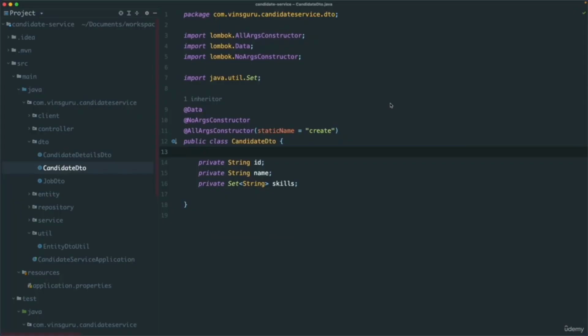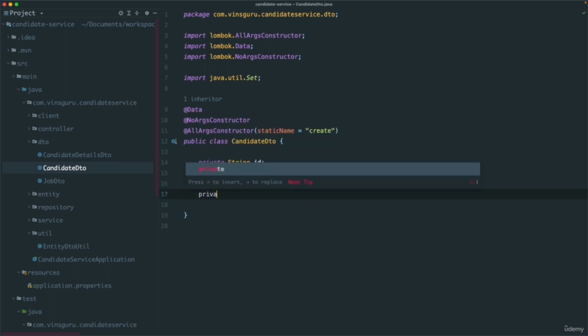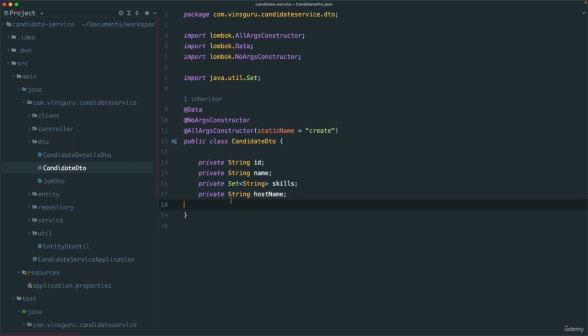Hey guys, before we start working on the API gateway, I would like to make one small change in both candidate service and the job service. The change is nothing but adding a simple property called host name. You might be wondering, it doesn't make any sense. Why are we adding this in the candidate DTO? Yes, it might not make sense, but the idea here is we would be running multiple instances of job service and multiple instances of candidate service.